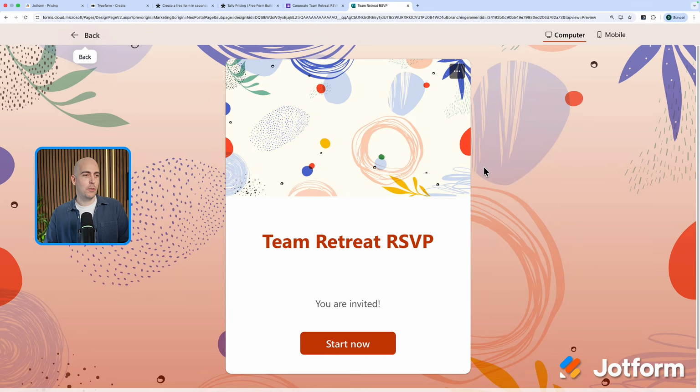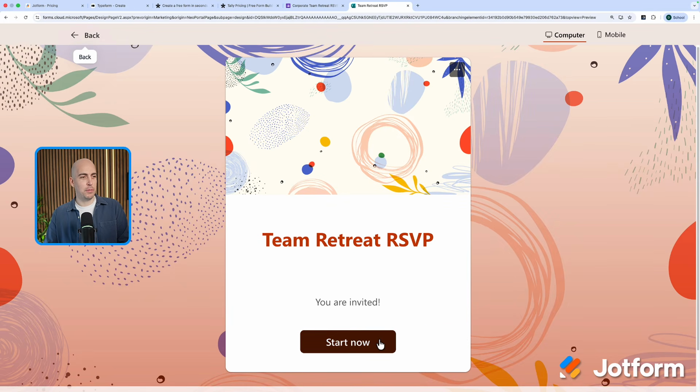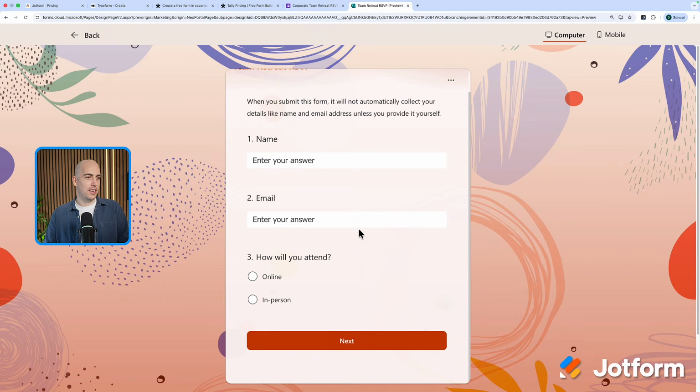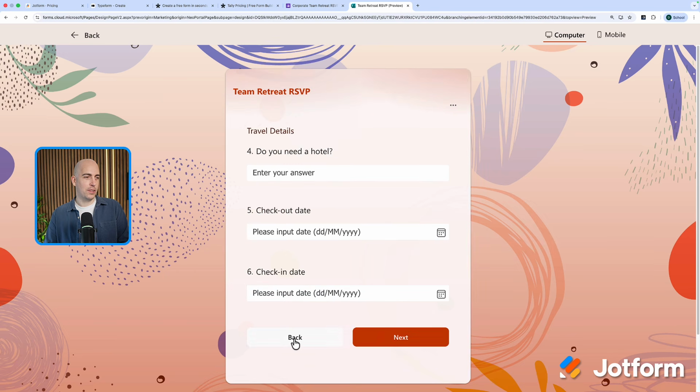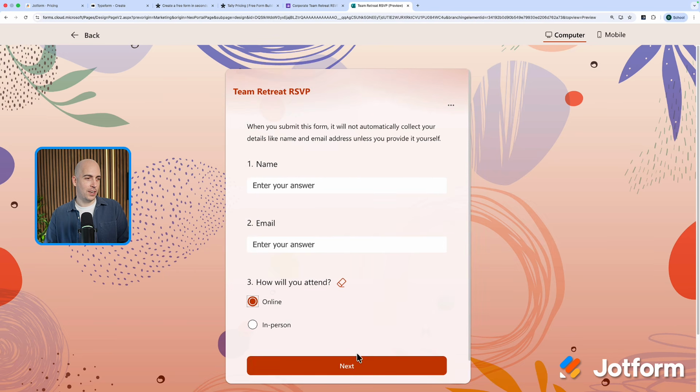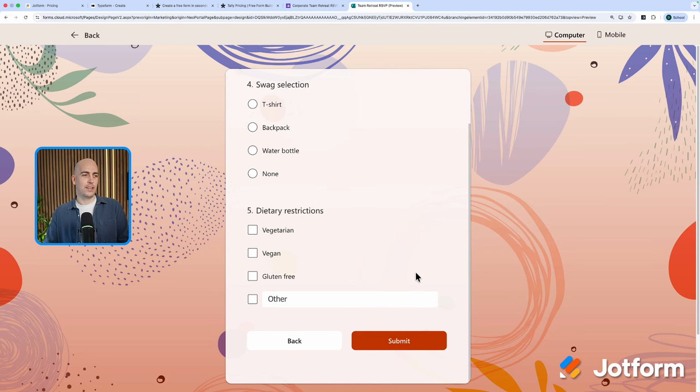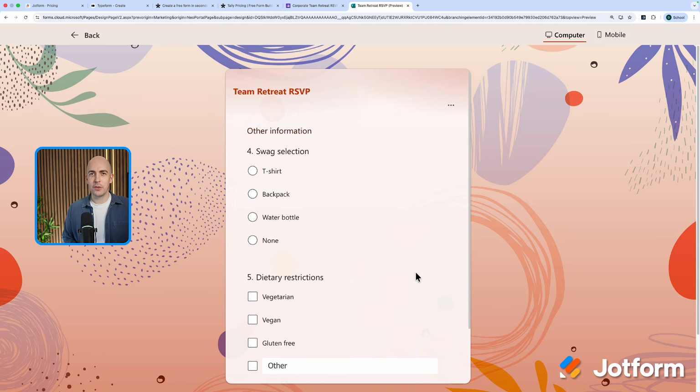And I can preview the form here to see exactly what it will look like as people fill it out. They'll click start. And you can see here's the first page. If I choose in person, that should then take me through to the team retreat. If I go back and choose online, that will then take me straight to the swag selection here. And just like with Google Forms, it connects to an Excel spreadsheet inside Microsoft 365, so you see all of the responses as they're coming in.